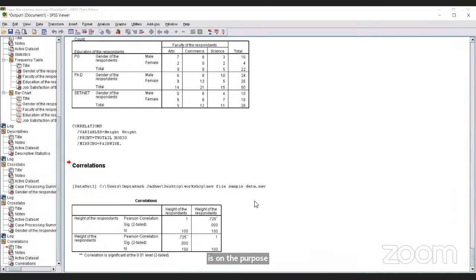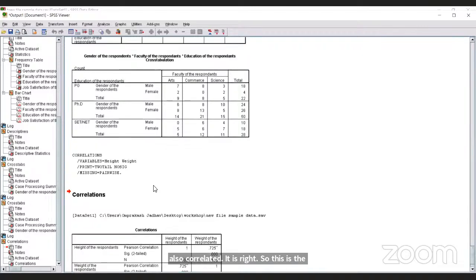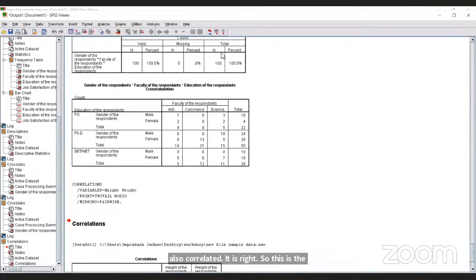Yes, if height increases, weight also increases. Only it is correlated to each other. It means it is 0.72 correlated to each other. Also, weight and height are correlated. It is right. So this is the interpretation of the correlation of the data.